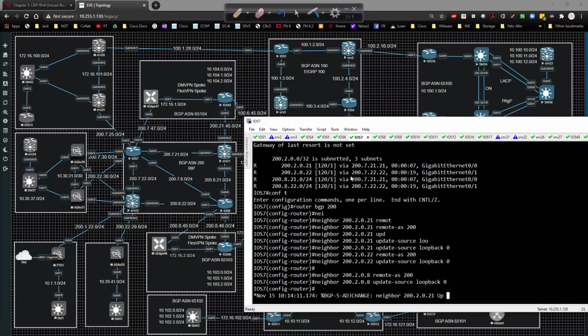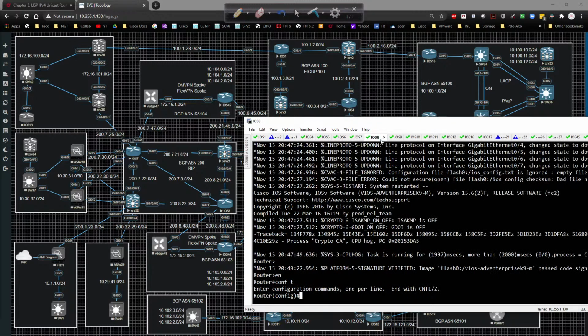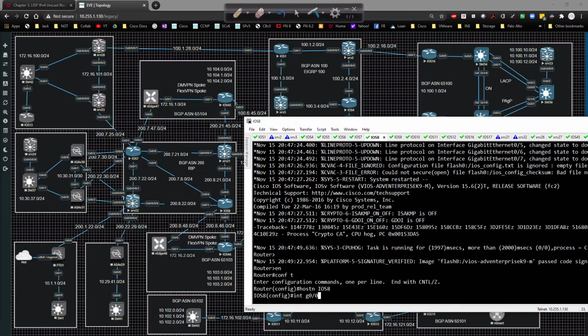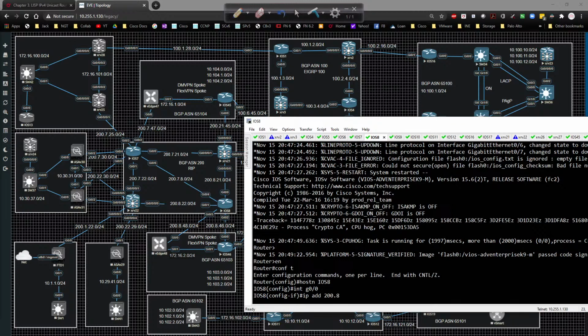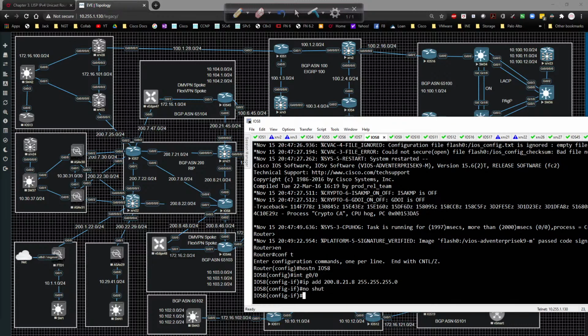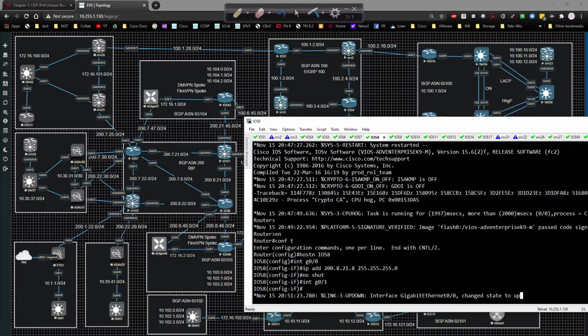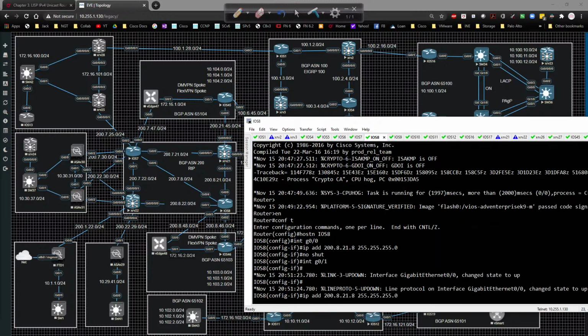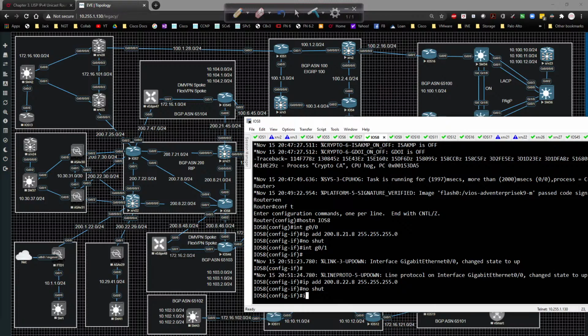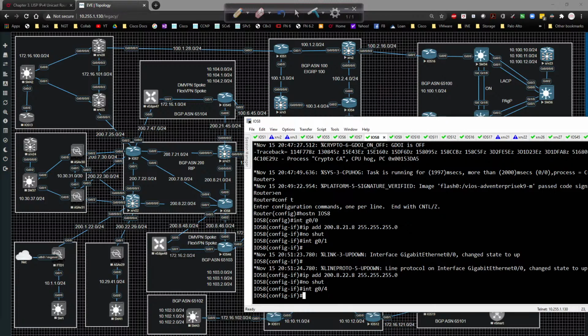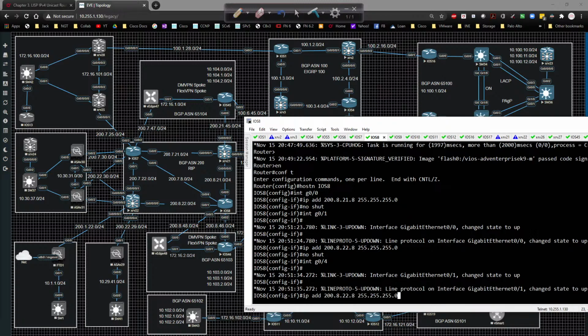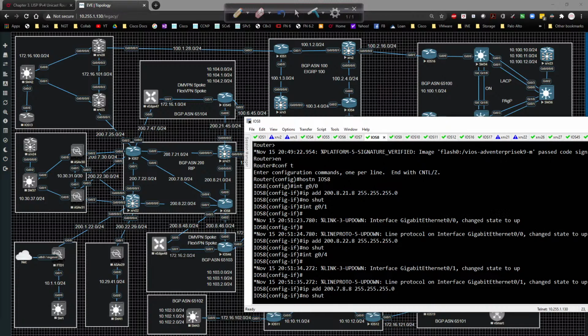It's an iBGP peering. We go to router 8 real quick, and hostname is going to be iOS 8, and then on interface gig 0/0, IP address will be 200.8.21.8/24. We're going to no shut that guy. Go to gig 1, and we'll do 22, no shut, and then interface gig 0/4. Give that a couple seconds for the interface drivers to detect the up. And then we're going to go to here and do a 7.8.8 and then a no shut there.